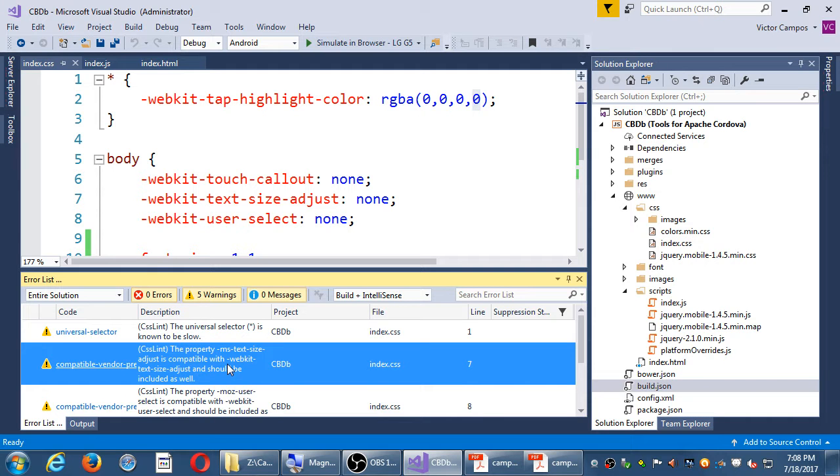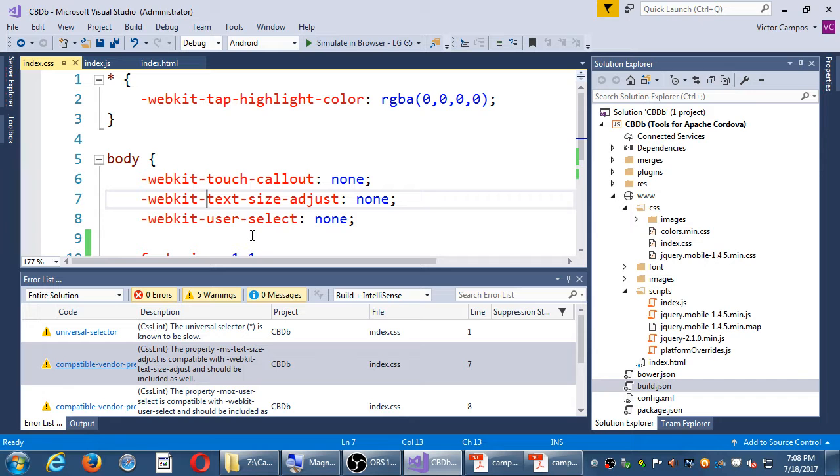Line 7. The property MS text size adjust is compatible with WebKit text size and should be included as well. Okay, line 7, WebKit text size adjust. It's saying there is an MS text size adjust. WebKit. Does anyone know what WebKit means? Different web browsers. Different web browsers have different rendering engines. The rendering engine of Google Chrome and Apple Safari, underneath the hood, use something called WebKit. WebKit is what allows it to render the code properly. Rendering engine. So Chrome and Safari both use WebKit. Internet Explorer uses one called Trident.